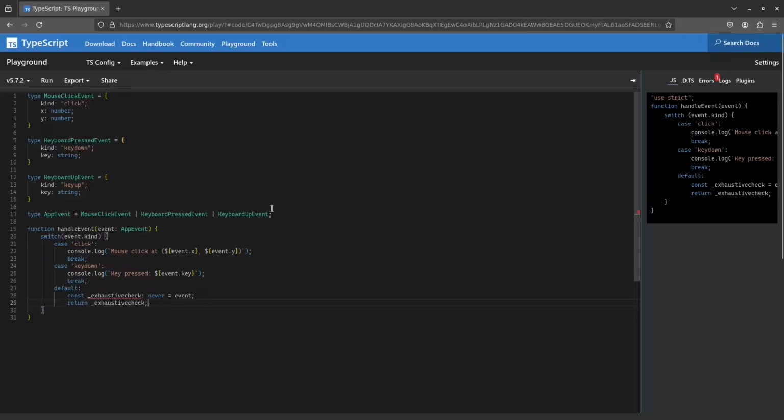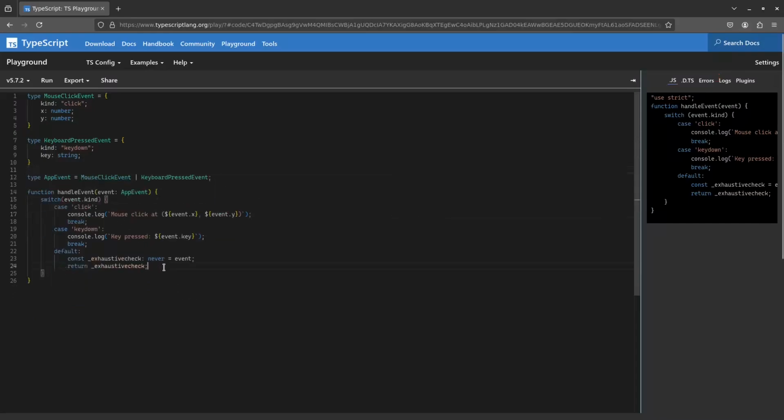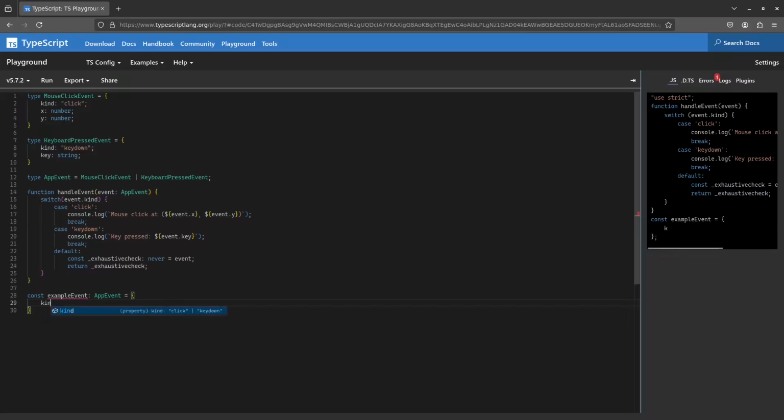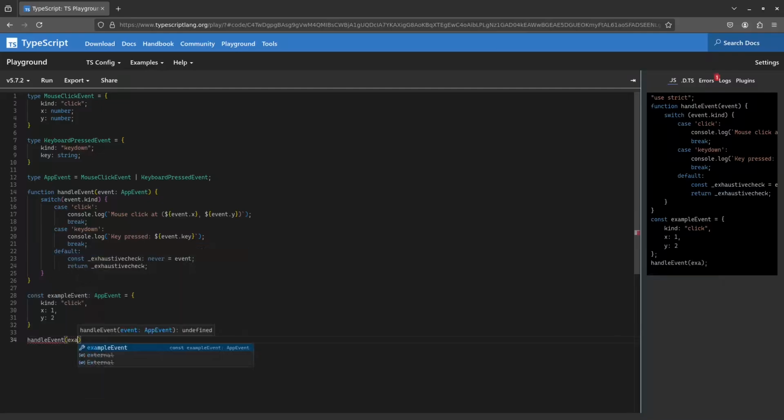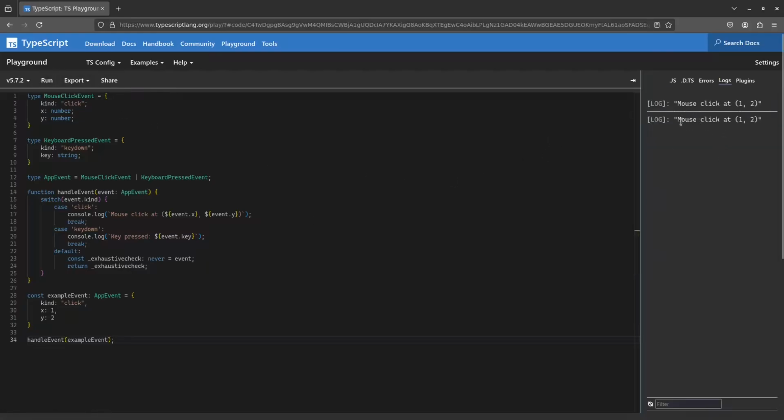So we'll just verify this code runs real quick. We'll just remove this extra type that we added, and then we'll define just a sample event. So we can say const example event and set it to be an app event. We'll do the more general union type, and we'll set it to have a kind of click and the x to 1 and y to 2. And then we can simply pass this to the handle event function. If we pass example event and then run it, we'll see that we get a mouse click at 1, 2 in our log.